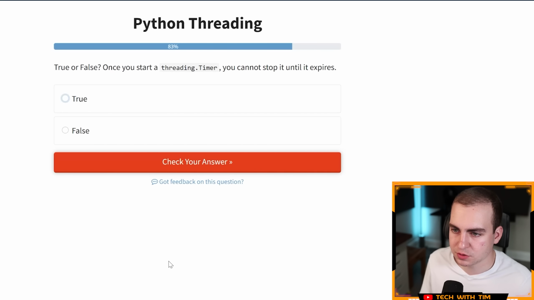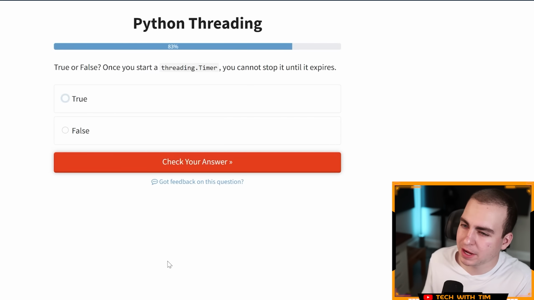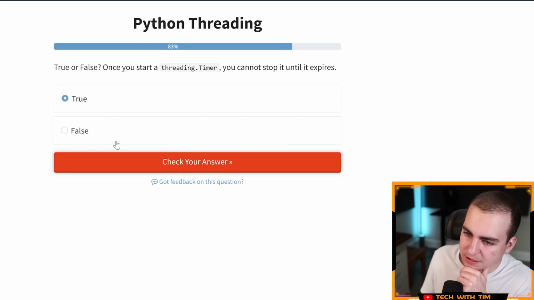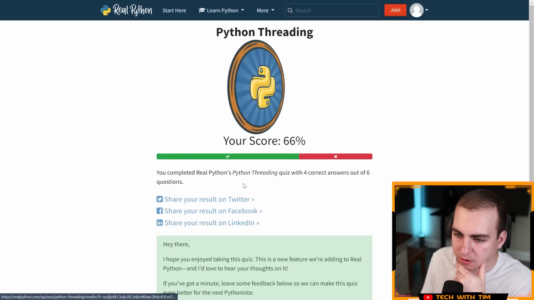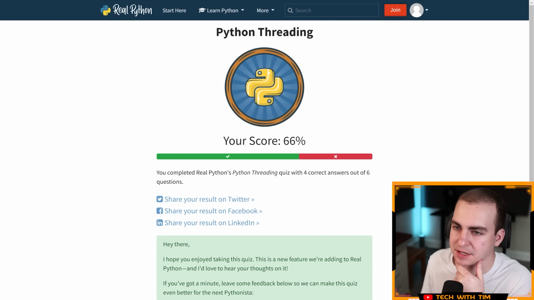True or false? Once you start a threading.timer, you cannot stop it until it expires. Again, I've never used this before, so I have no idea. I'm going to imagine that the threading.timer is just a timer. I'm going to imagine you can't stop it, but if an exception occurred, that would stop it, right? Let's go with true. And it's false. Okay, of course you can stop it with cancel. All right, and a nice 4 out of 6, 66%.